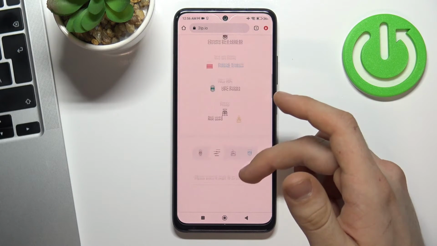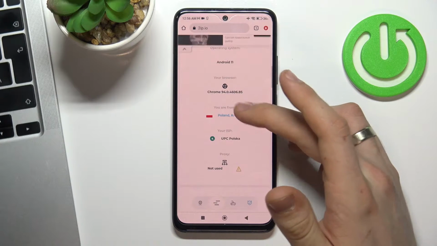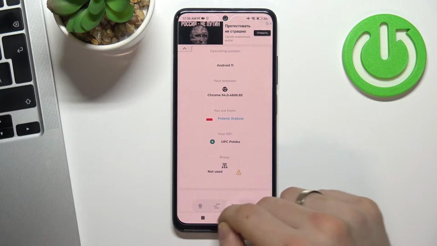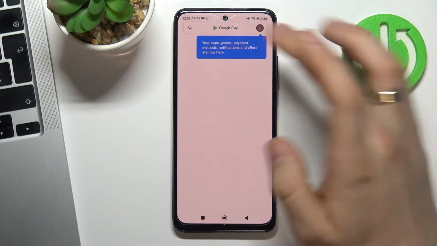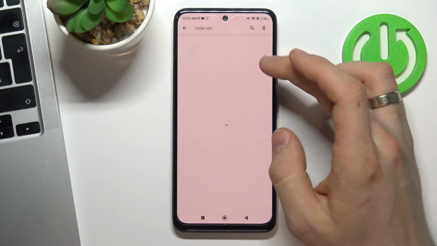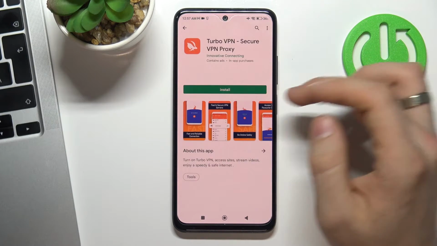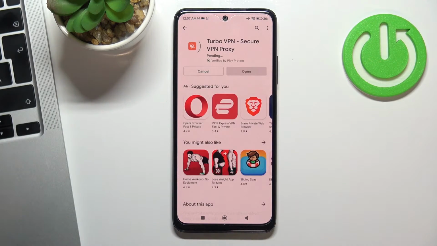As you can see, 2IP.io shows that I am in Poland now. But now I'll open Play Store and install Turbo VPN. It's a free VPN. Find it, open and install.